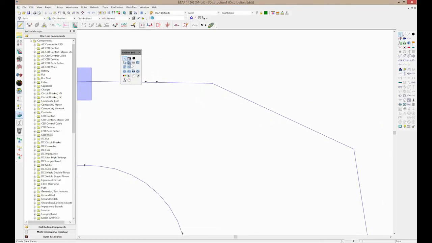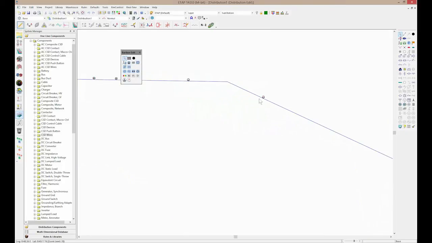Now, if it is a new system and the geospatial layouts are not available, that's okay. You can still utilize this view to create the network or the rail system and then generate the electrical diagram from this.